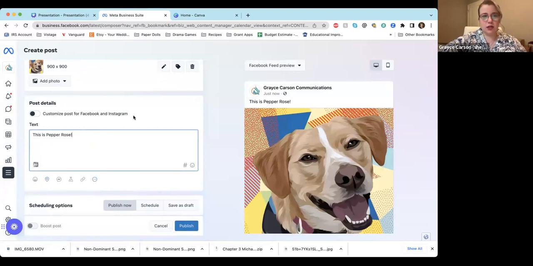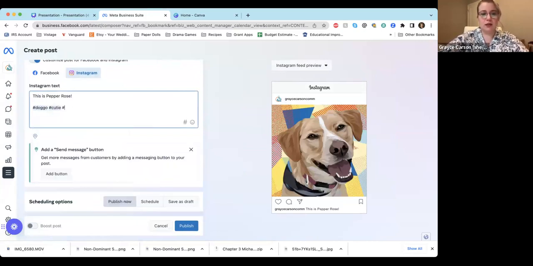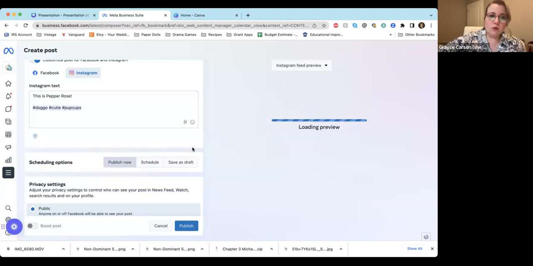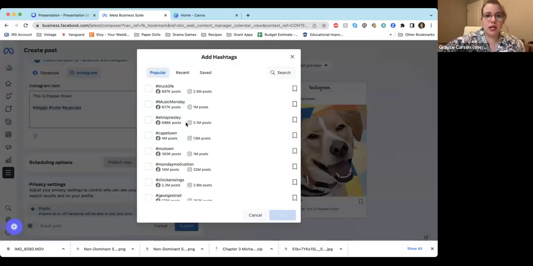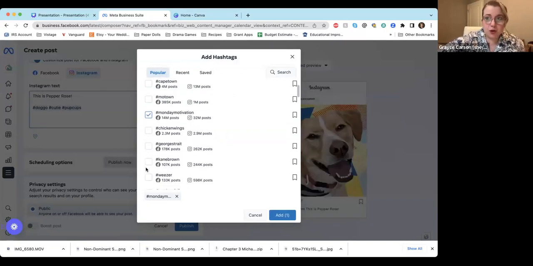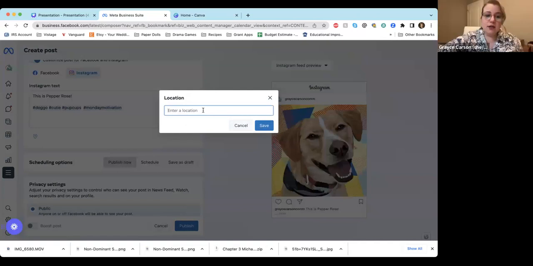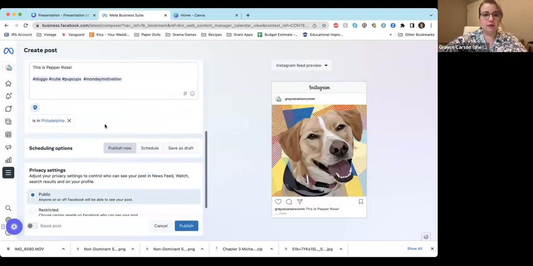I want to use hashtags on Instagram and not on Facebook. Let me customize them. Hashtag doggo, hashtag cutie, hashtag pup cups. And now if you're like, where do I even begin with a hashtag? There is also in Meta Business Suite this amazing function that shows you popular hashtags right now. So Monday motivation, I never would have thought to use that, but you can use that with pretty much any post. And obviously it's Monday, let's do it. Add. The more information you put in here, the happier the algorithm is going to be. If you add that you're in Philadelphia, Pennsylvania, the algorithm is going to push this to other people who are in your area. Amazing.